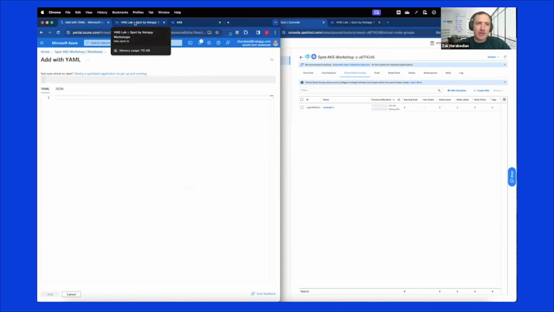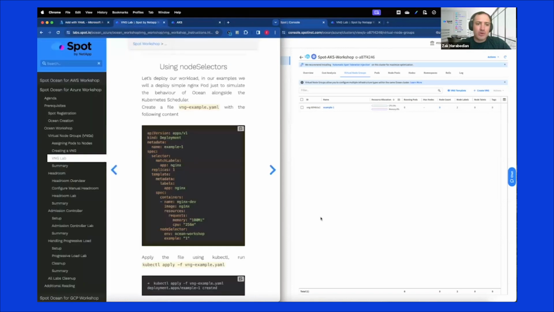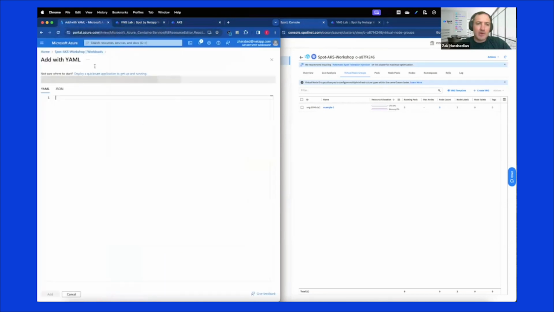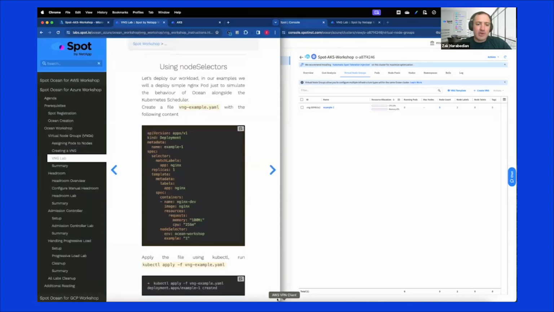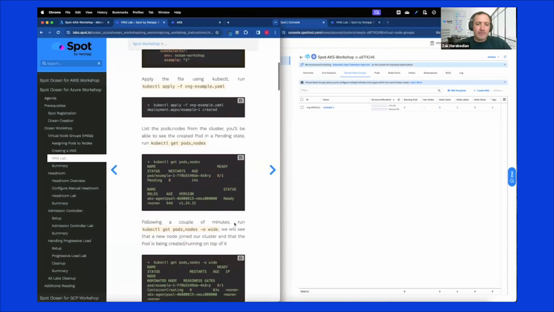So I'll do a combination of the two just so you can see them, and I'll start with the Azure portal UI here. Within the lab, I'm going to copy this YAML file, and I'm going to go ahead and create that deployment. So it already created the deployment. I see it here, example1, and it looks like it's potentially in a pending state. So let's go back to our lab and see what's going on.